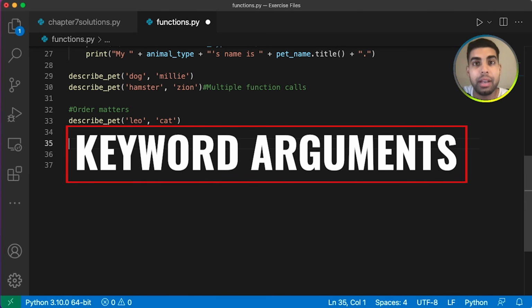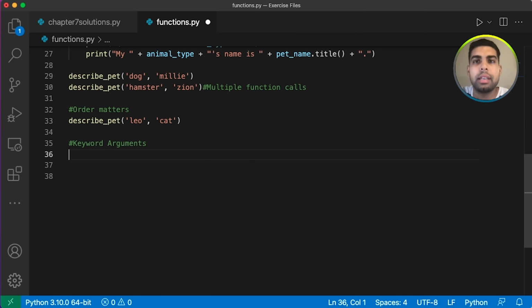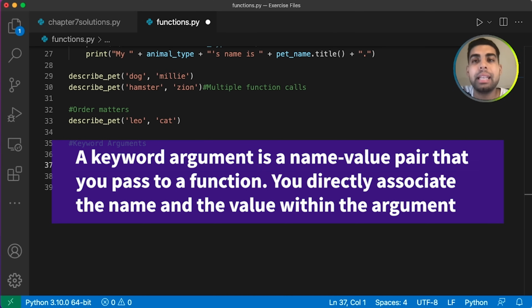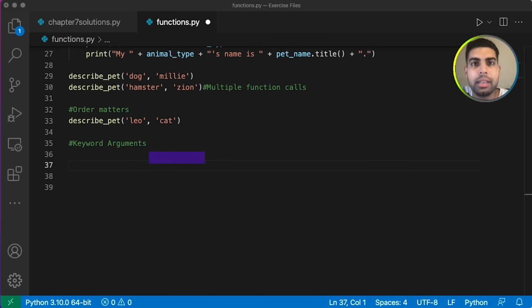And this brings me over to the final part of this video, and that is keyword arguments. Now, a keyword argument is typically a name-value pair that you pass to a function. You directly associate that name and the value within the argument. So when you pass the argument to the function, there's no confusion, and you won't end up with a Leo named cat. Keyword arguments free you from having to worry about correctly ordering your arguments in the function call, and they clarify the role of each value in the function call.